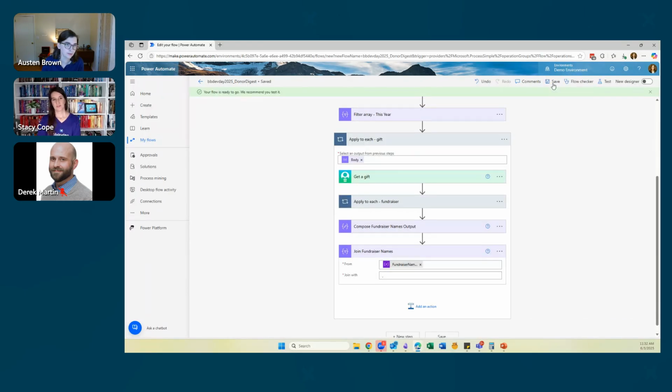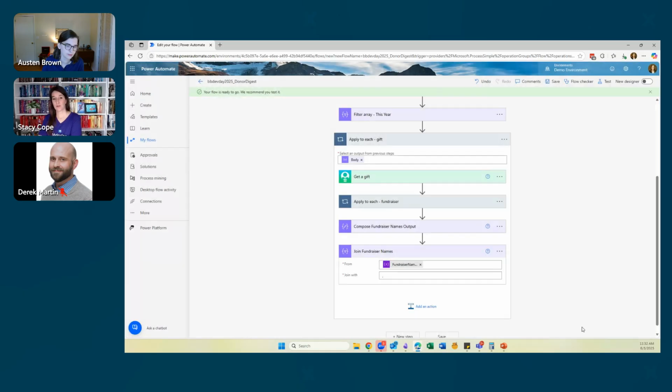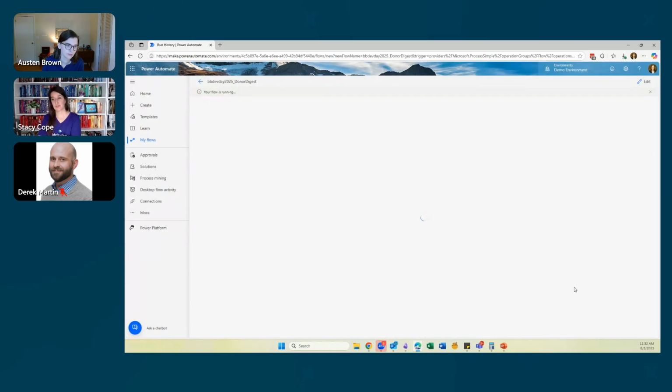Austin, while we're waiting for this to run, I have a question from Larissa that I wanted to talk about real quick. So she's asking if you need a license to do this flow, and you do. You need a Power Automate Premium license to do this.